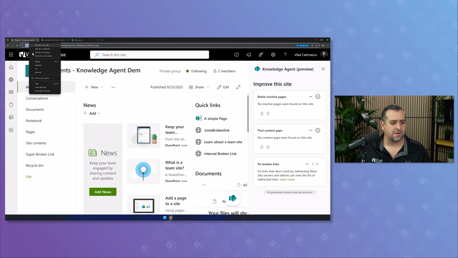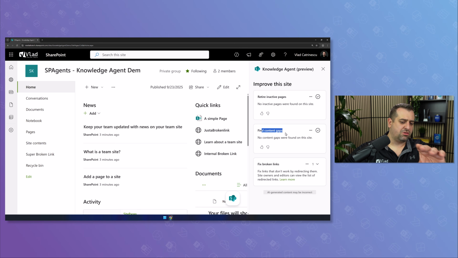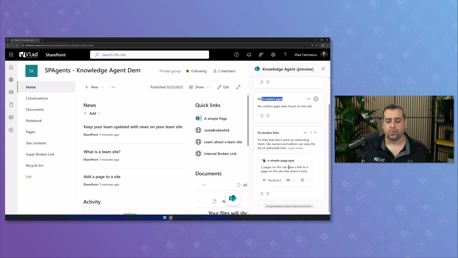And now let me go back to my knowledge agent demo here. I also have find content gaps. Now this one, I don't have anything in here, but what it does is it uses AI to analyze your search queries, and it will say, hey Vlad, there's 30 people that searched for your vacation policy on this site, but they couldn't find anything. That's maybe some content you should create. So it's really there to help you find what are people searching for on your website that they are not finding. So that's that. And then we have the broken links.